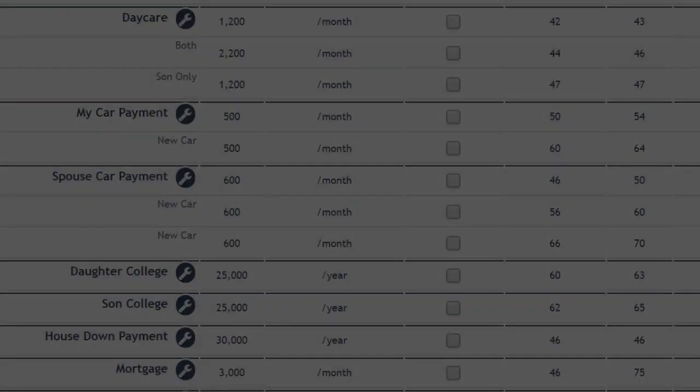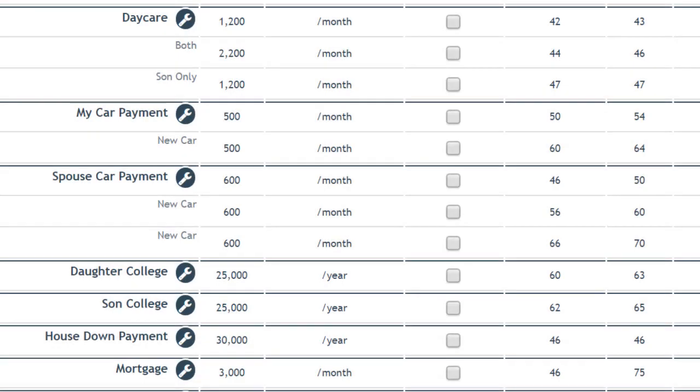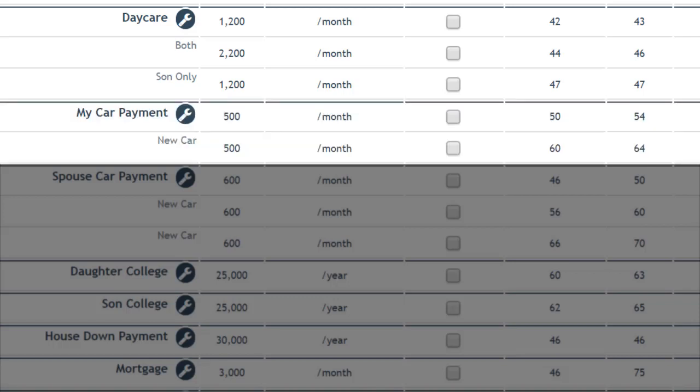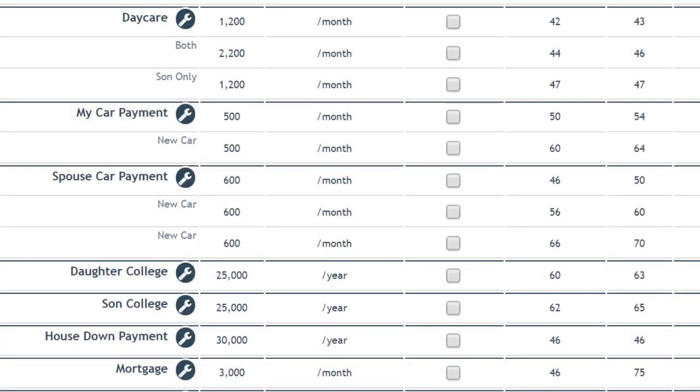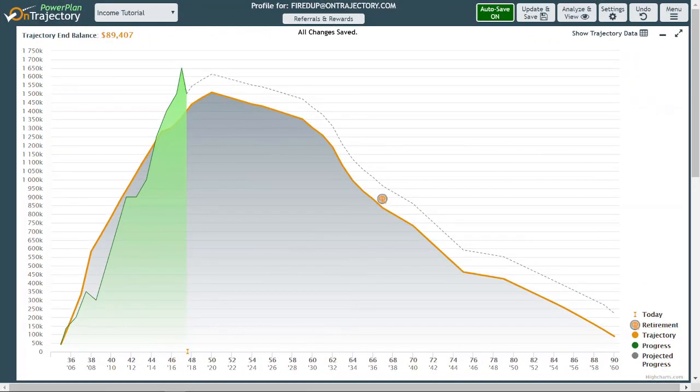The other expenses in this list have their own beginnings and ends: daycare, my car payment, spouse's car payment, kids' college, etc. All of these are modeled separately because they do not occur uniformly throughout one's life, and that impacts what one can save at various periods. All of this data is compiled into your trajectory.